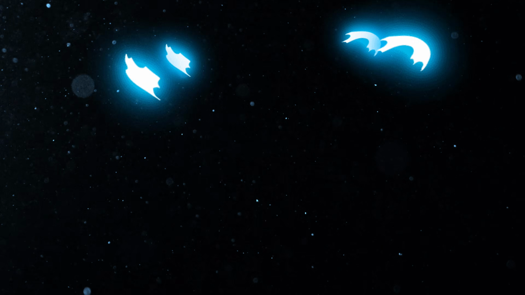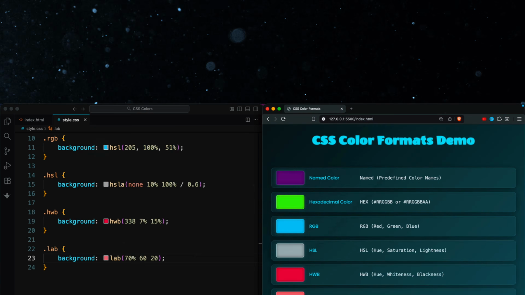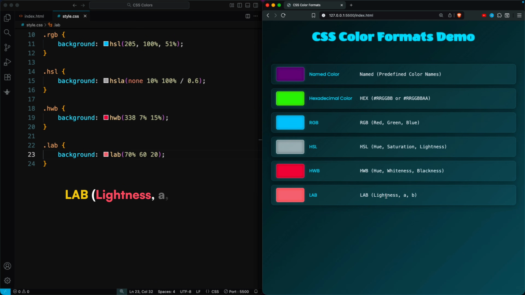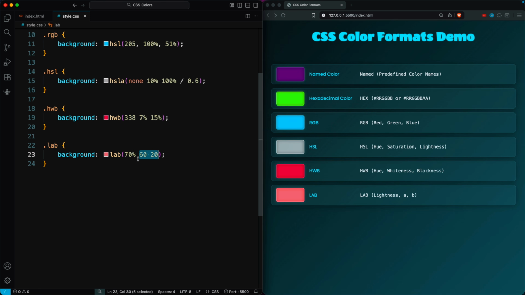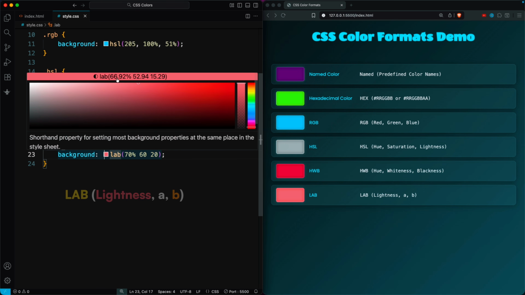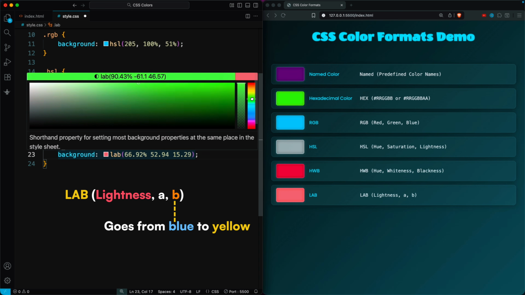Now let's talk about the LAB color format. LAB stands for lightness, A, and B. For example, here the lightness is 70%, A is 60, and B is 20. In this format, lightness controls how light or dark the color is, and the A and B channels control the color tones. The A-axis goes from green to red, and the B-axis goes from blue to yellow.